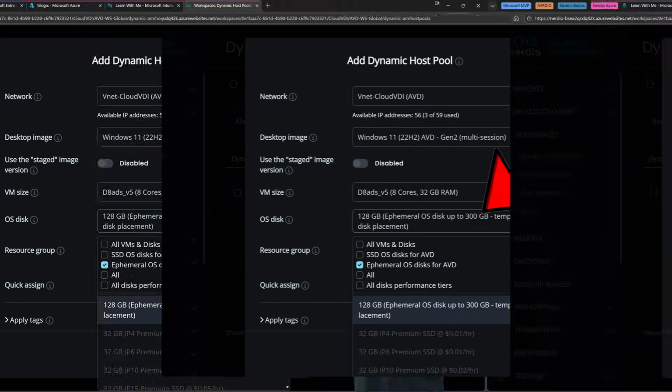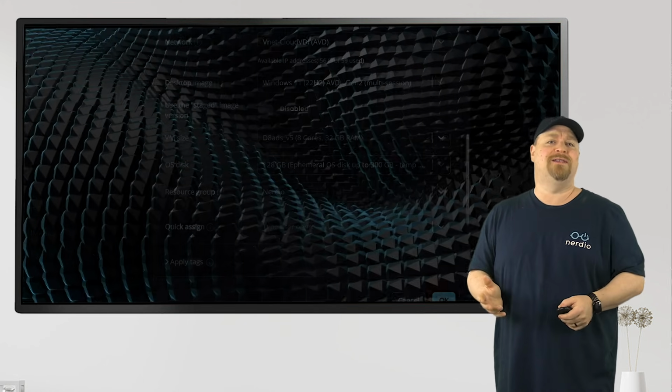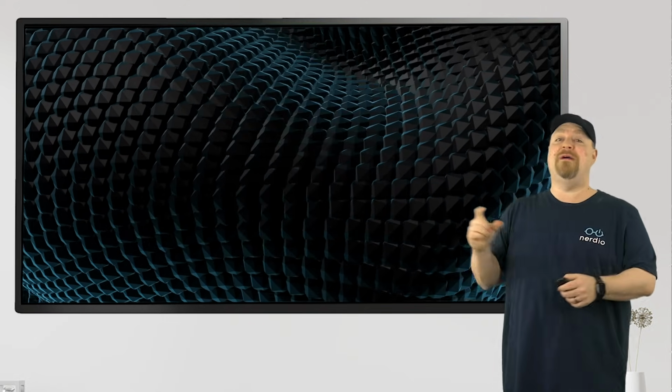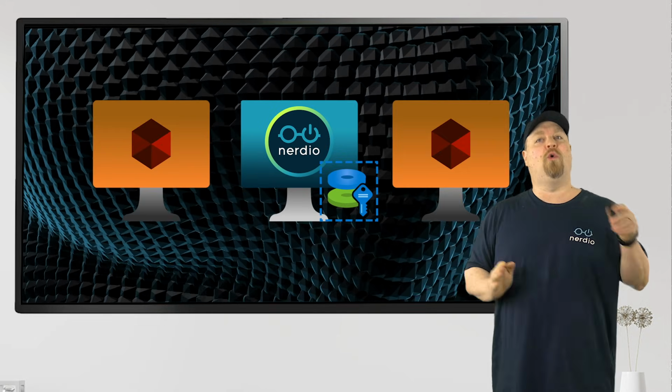select a supported size for ephemeral disk, and then select the disk type. And now, if there's a downside to ephemeral hosts, and I'm not saying that there is, it would be that you really need to think differently. Remember, ephemeral hosts can never be shut down. They can only be created or destroyed.